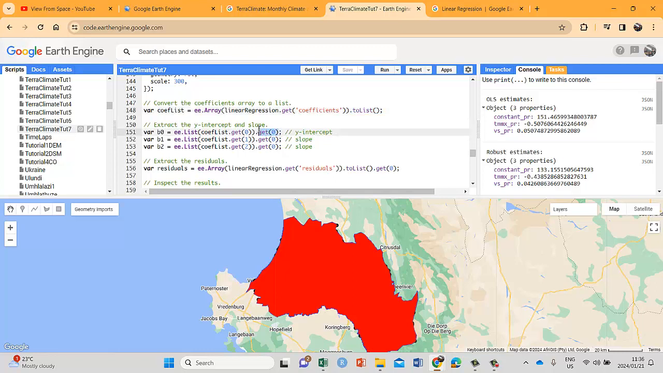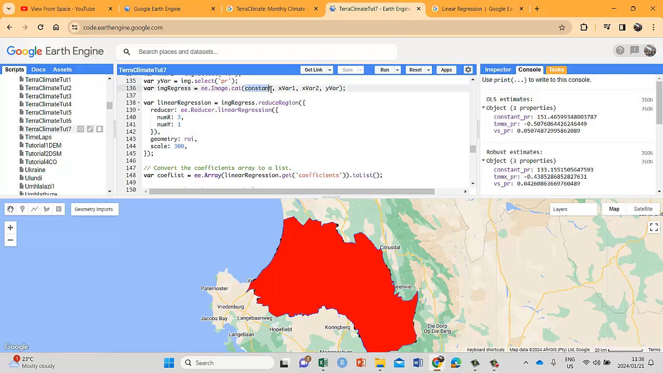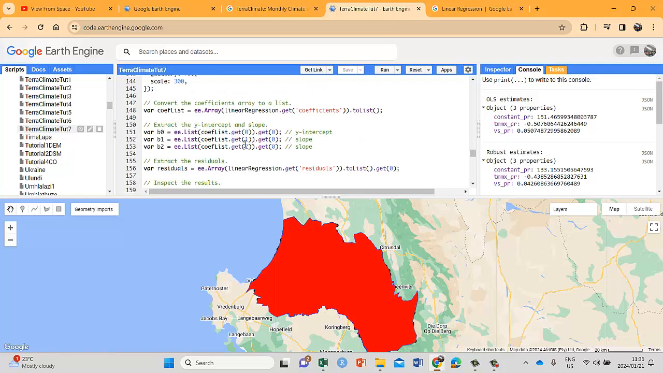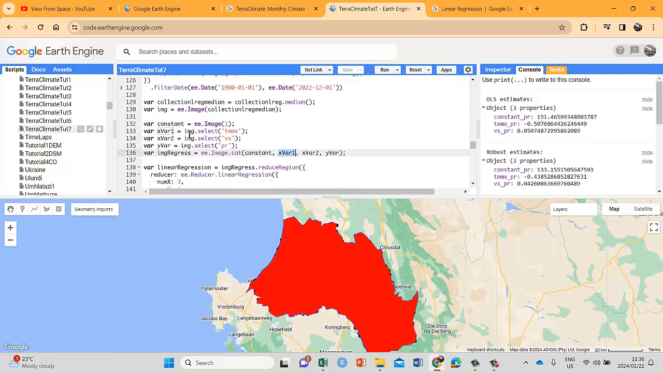The last part here is the equation as a whole. So what we're saying is: get the first value in my equation, get the second value from my equation, get the third value from my equation. And what is the first value? The first value will be constant. What is the second value of my equation? It will be x variable 1. What is x variable 1? X variable 1 is maximum temperatures.